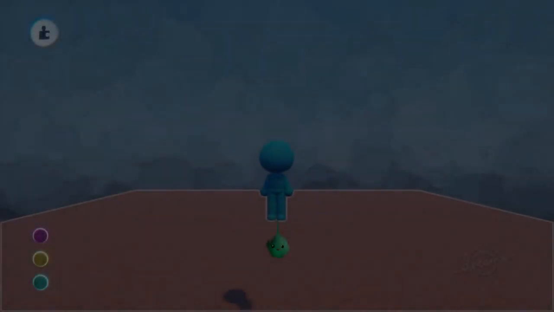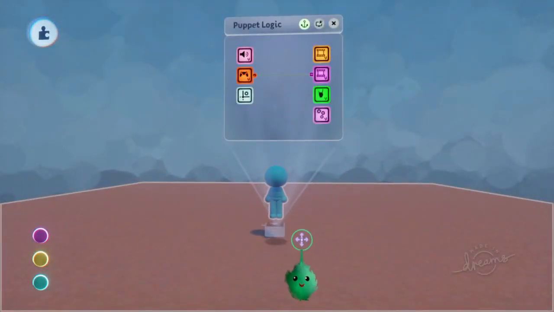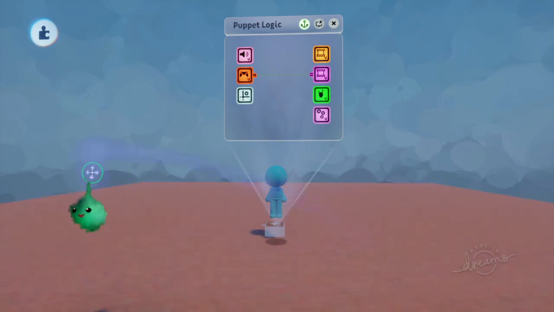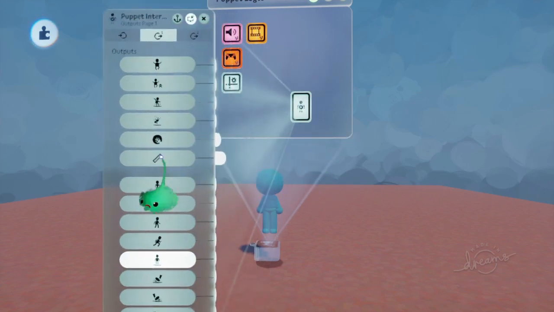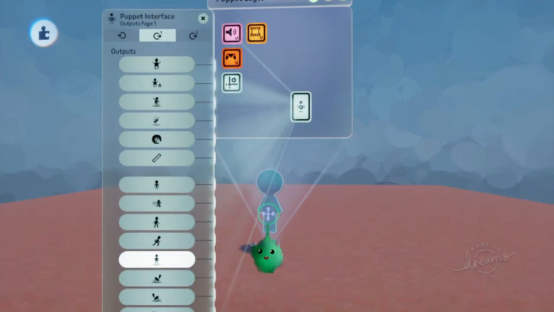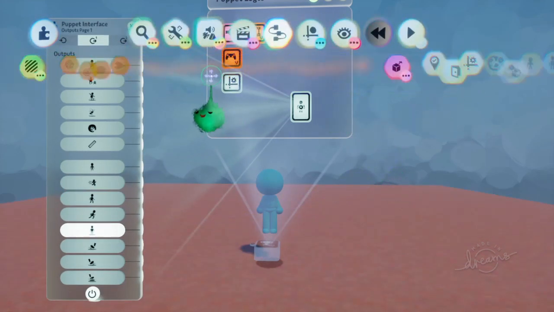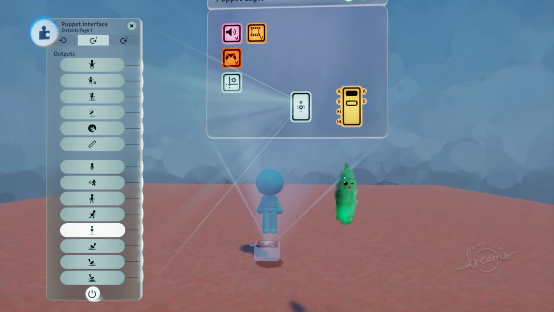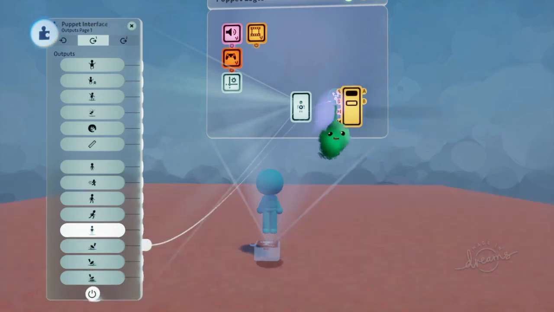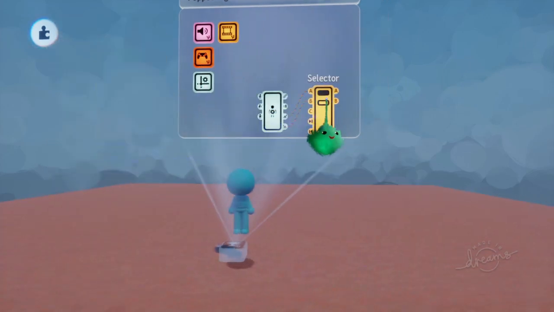I'm going to get a normal puppet, and I'm going to have it jump in different poses depending on which foot touched the ground last. So if we look at a puppet interface, it has lots of inputs and outputs that communicate with the puppet itself, and it has right heel strike and left heel strike. So if we have a selector, we can remember what was last stricken. So if we put left heel strike into A, right heel strike into B, and then we have this open.